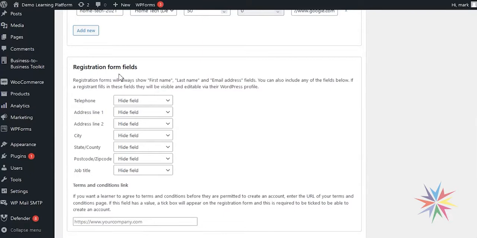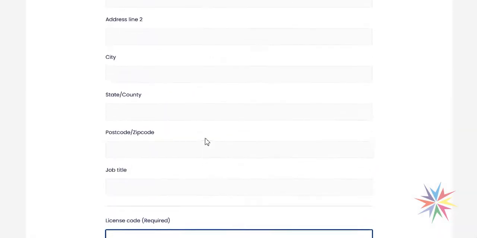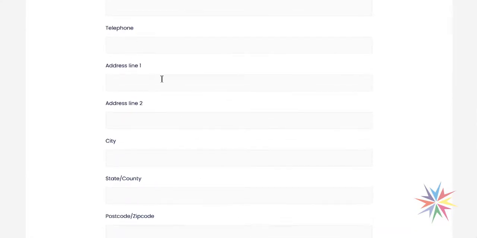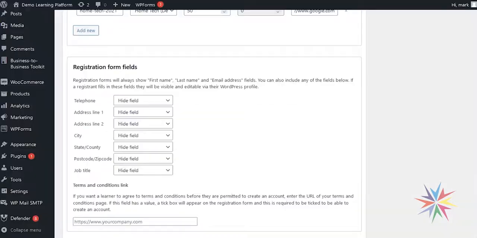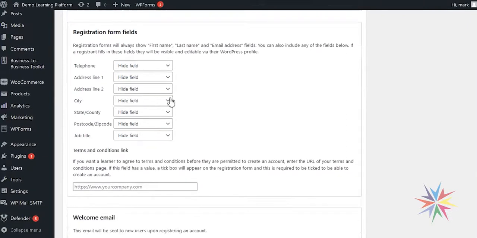We can also add a number of additional fields, and these are things that you might want to add, like telephone addresses, just to capture for your own use within the company. And these are all optional, so you can either have them completely hidden, you can show them as an optional field for the registrant to fill in, or you can have them as a required field. So as an example, I'll just fill in a few of these and make some optional and some required.